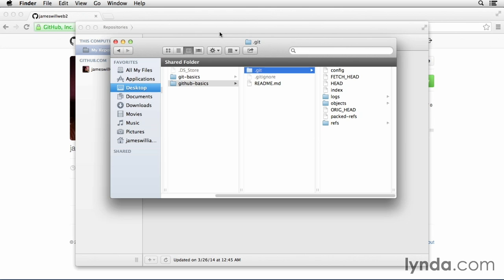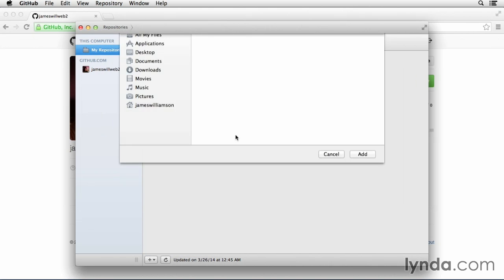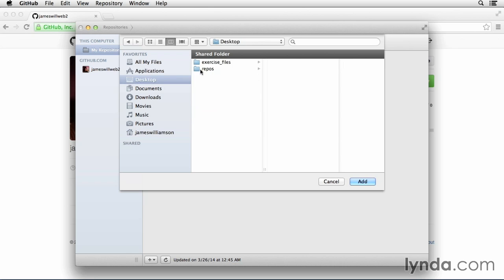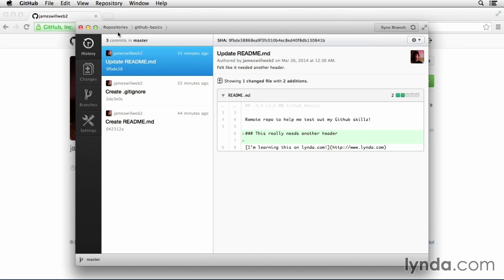All right, that's actually a good thing because if you do that by mistake, all is not lost. You can always come back in and say, hey, I didn't mean to do that. I'm going to add that local repository back. I'm going to go out to my desktop, find my repos, find my GitHub Basics, and it's all back again. So sometimes not everything is permanent, all right?